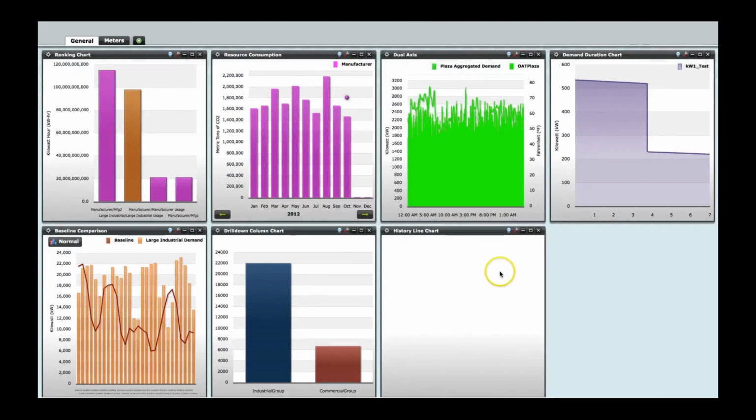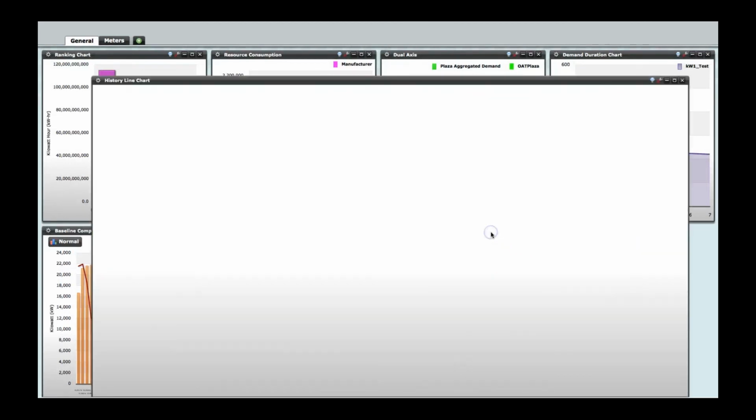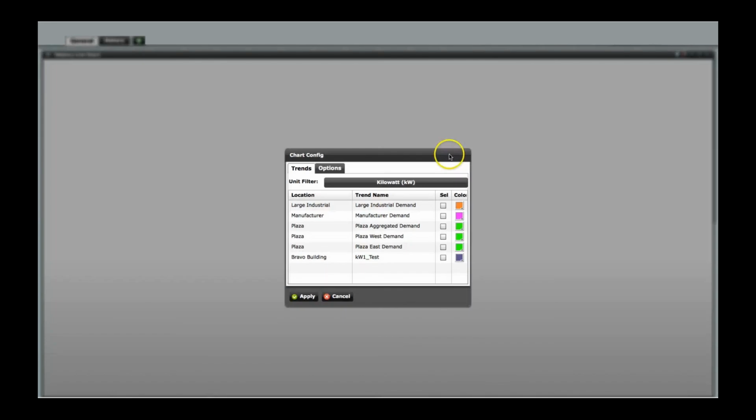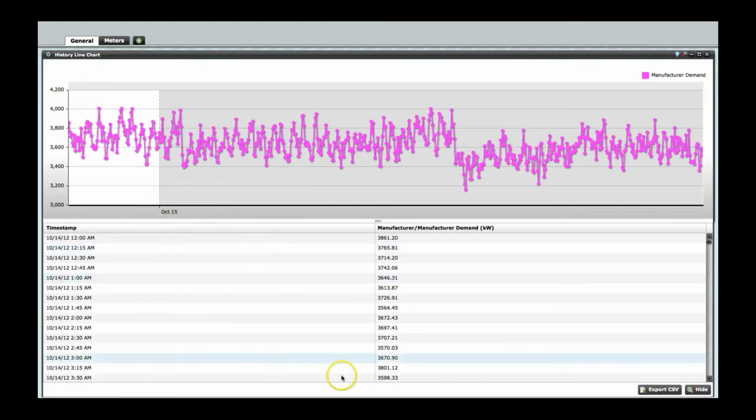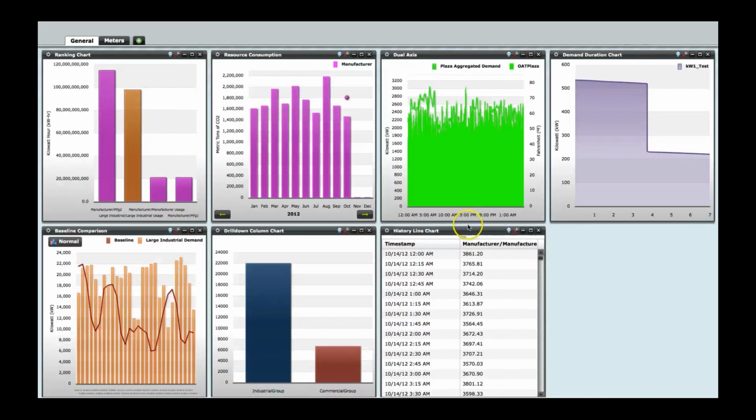Now this first one doesn't have any data entered, so I'll check the manufacturer. Now, this can be exported to a CSV file. And when you click here, it will open up to your Excel. So you can see that the ECS metering dashboard can easily be tailored to answer any metering need.